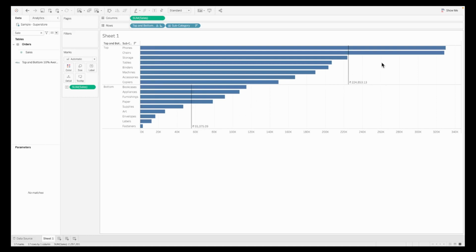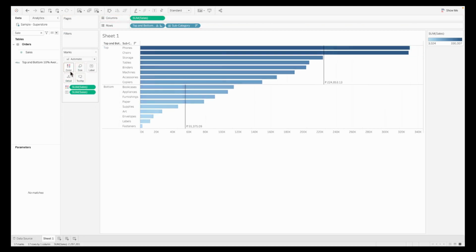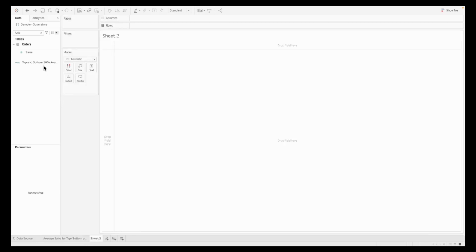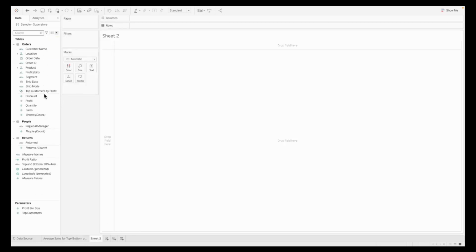This is how you can simply change the calculation and it should start working. So this is a very easy insight that you can derive from any kind of data where you have a category, a particular measure for which you want to say what is the average value for your top percentile versus the bottom percentile. Now moving on to our second method, which is the performance based quadrant.